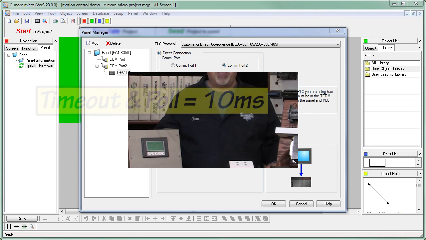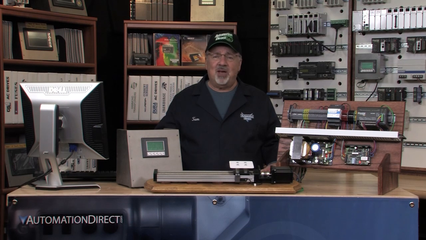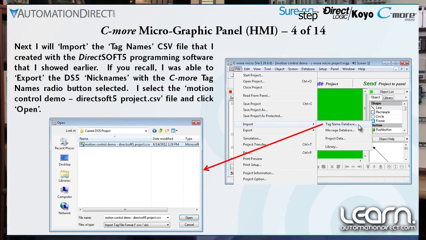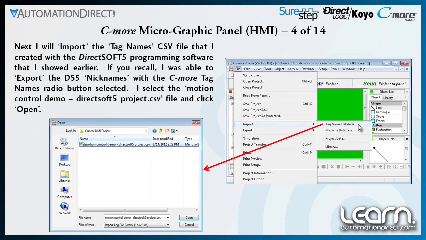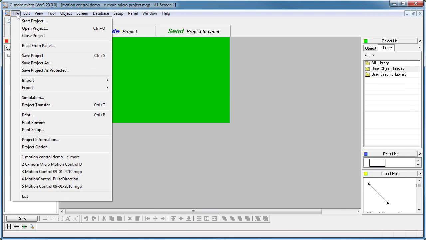Now that I have my communications and PLC protocol configured, I can import the tag name CSV file I created earlier from the DirectSOFT5 programming software. I select Tag Names Database from Import under the File drop-down menu.